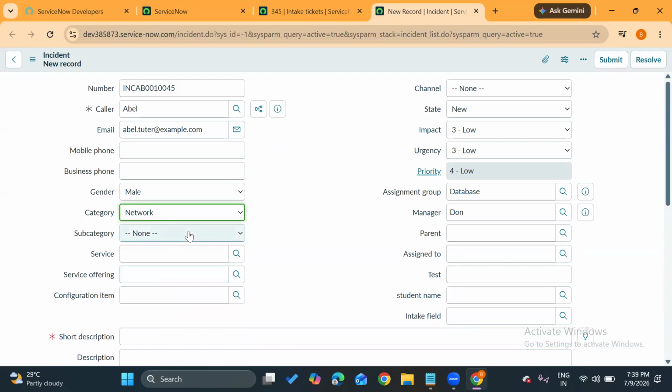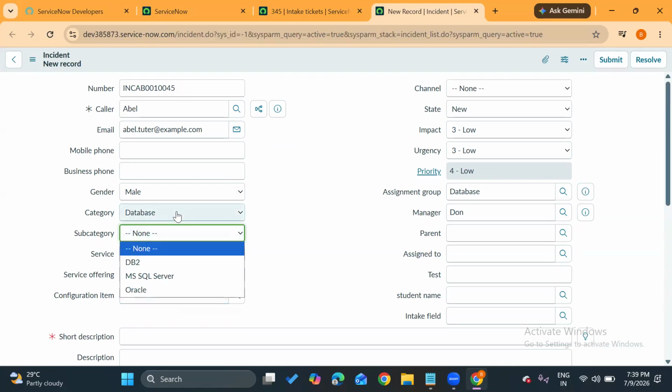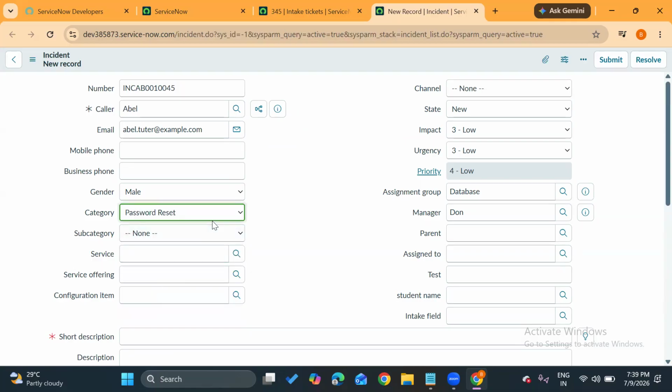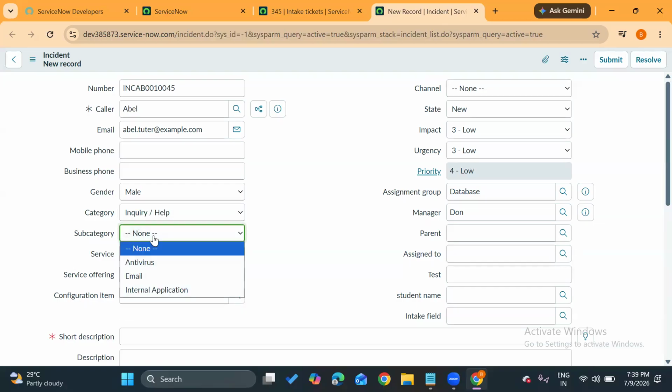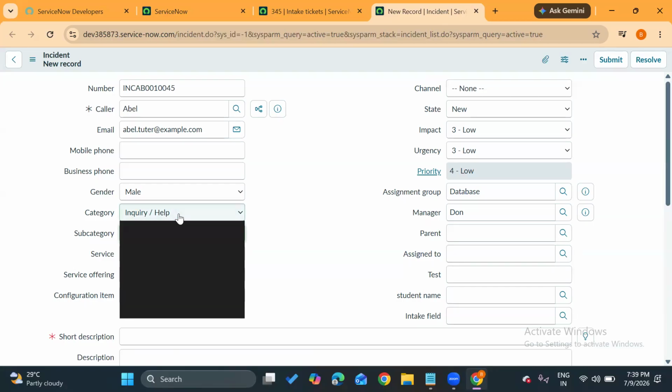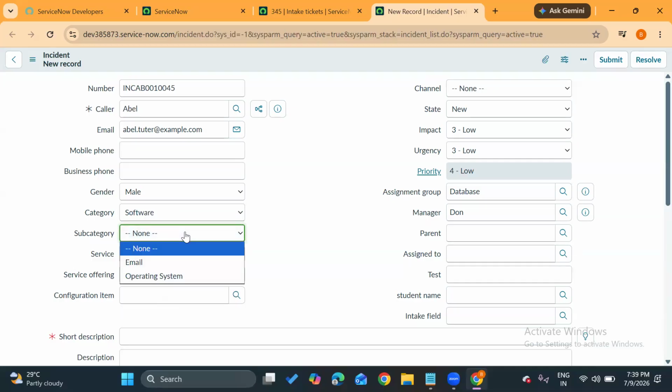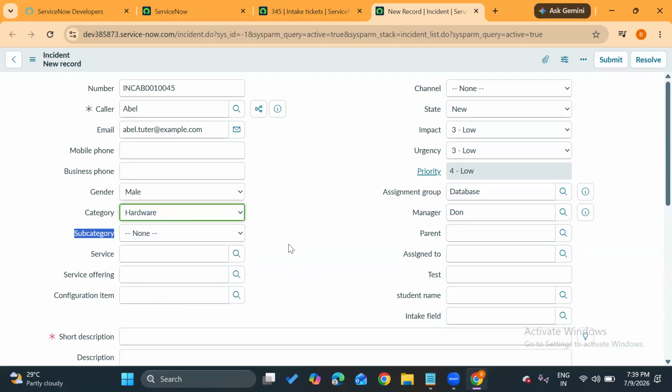If you select network, you can see that. If you select database, you can see that. If you select password reset, you can see the different choices. So based on the category choice selection, subcategory choices are changing. That means this is called dependency. The subcategory choices depend on the category choice selection. Understand, guys? This is called dependency.